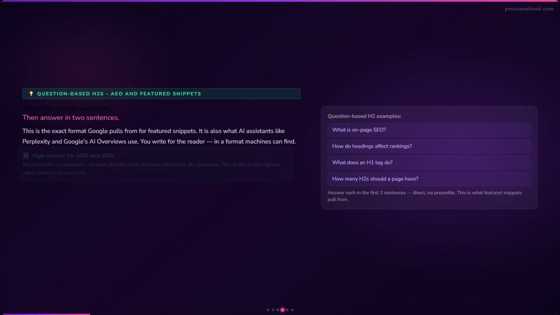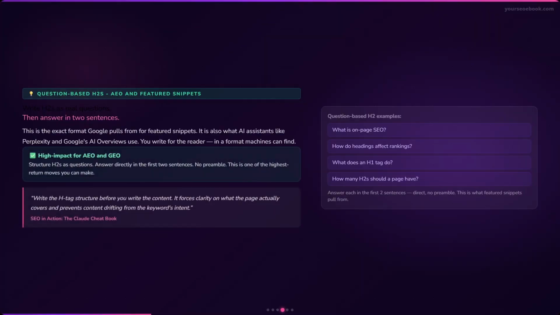Here's a tip that goes a bit beyond the basics, and it matters more now than it ever did. Structure your H2s as real questions. What is on-page SEO? How do headings affect rankings? What does an H1 tag do? Then answer each question in the first 2 sentences of that section, concise and direct.